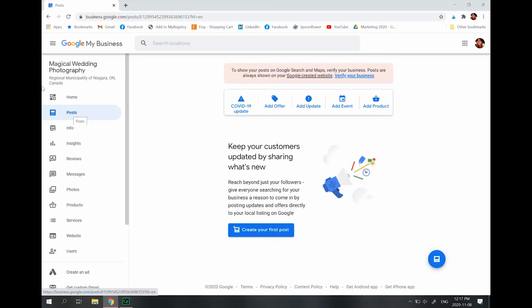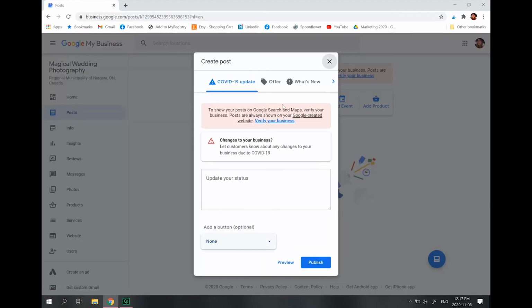So posts here, very similar to social media. This would be where your caption goes in. You can add in images, and you can also put a little call to action button so they can book with you, they can learn more about something that you mentioned, they can sign up with you, or they can buy. So these are great ways to, again, get your listing shown to more people.